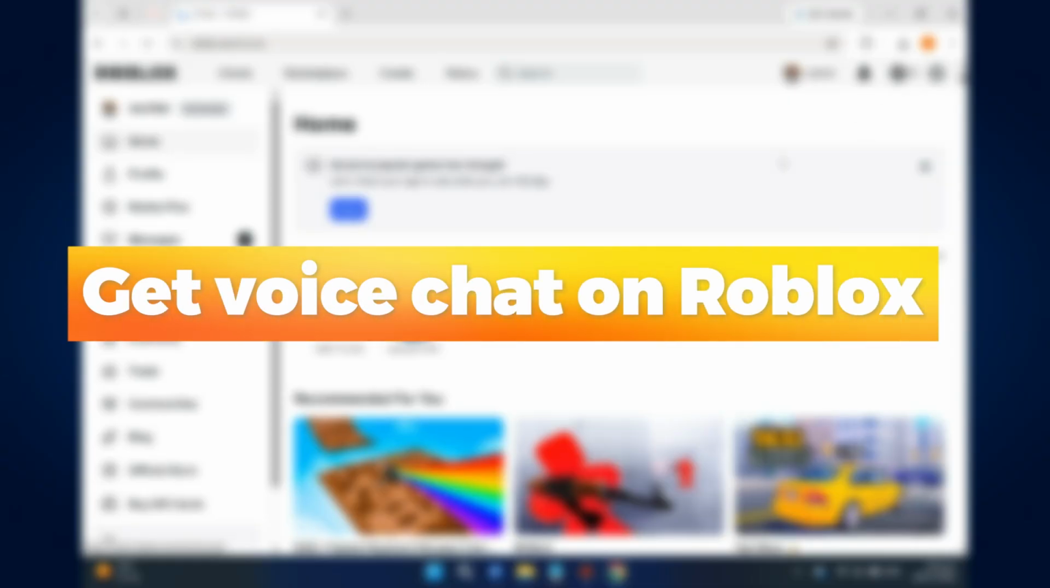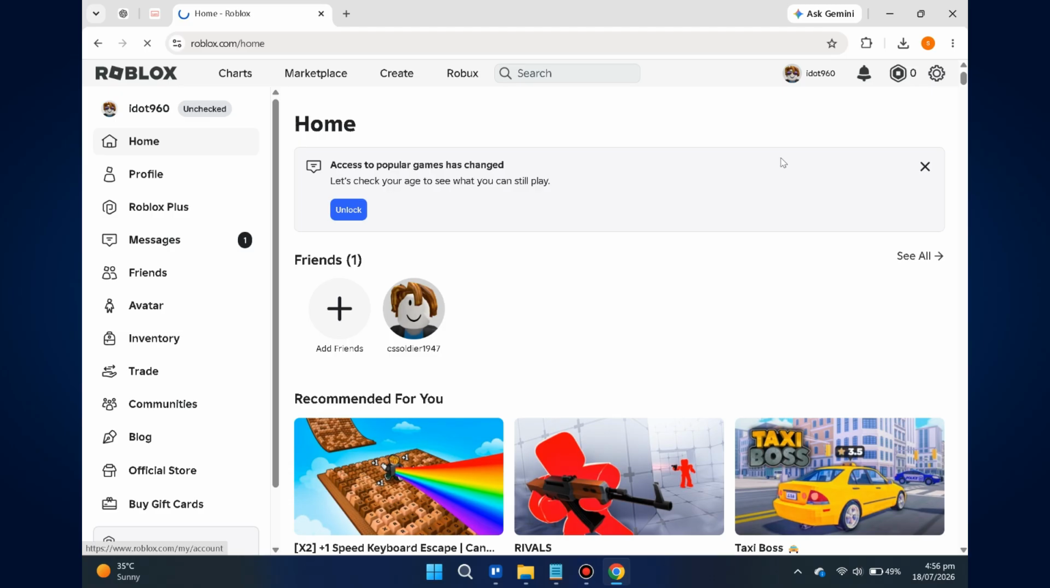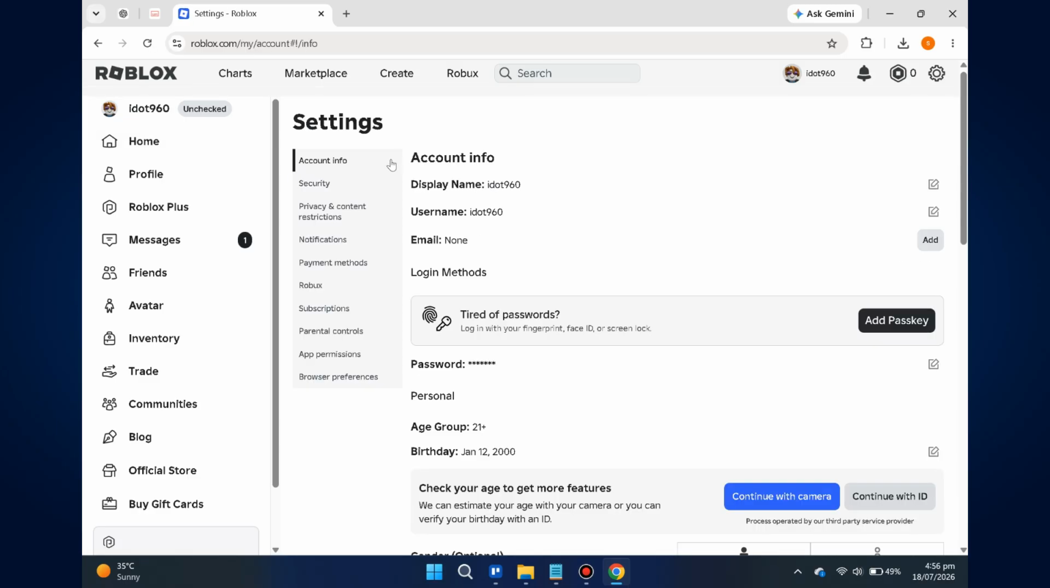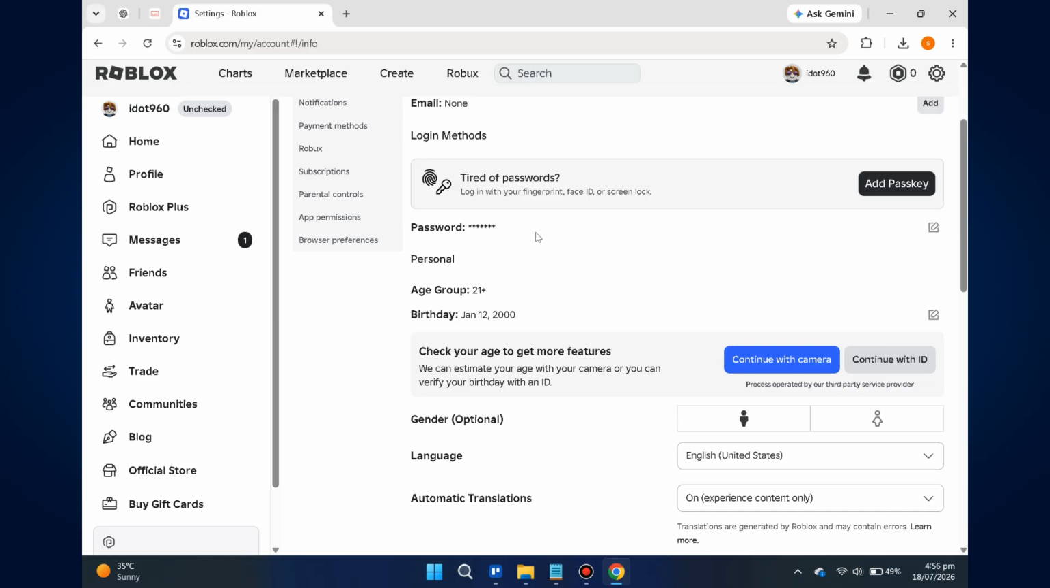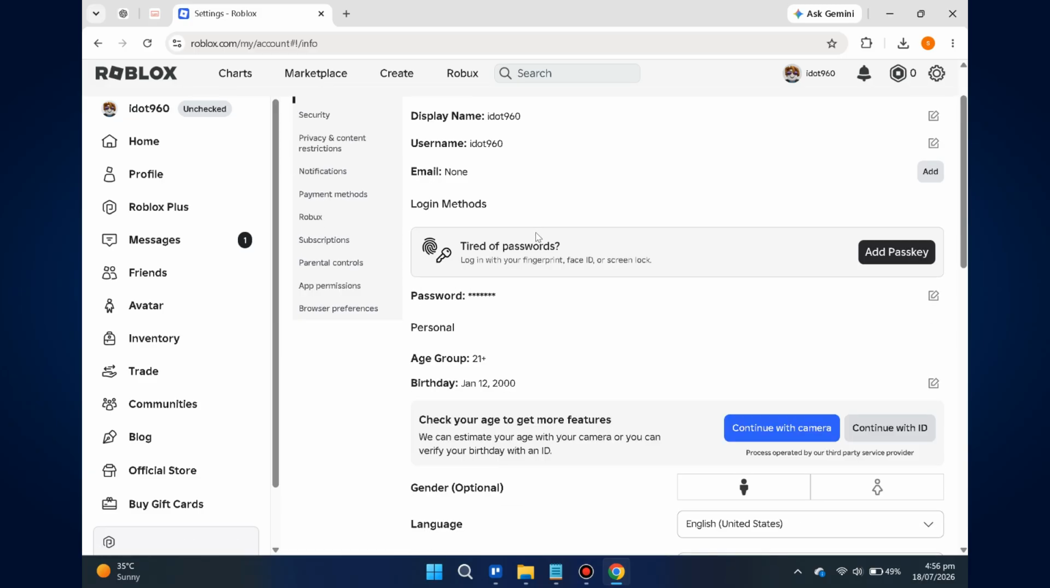In this video, I'll show you how to get voice chat on Roblox. First, leave any game you're currently playing. Next, open the Roblox app, tap More, then go to Settings and open Account Info. If you're using the Roblox website, click the gear icon and open Settings.